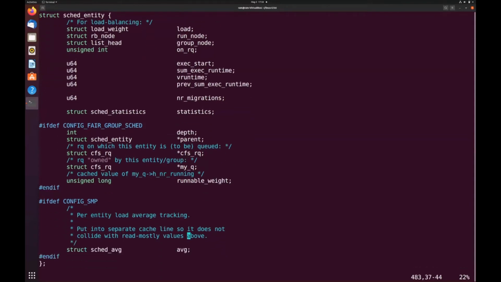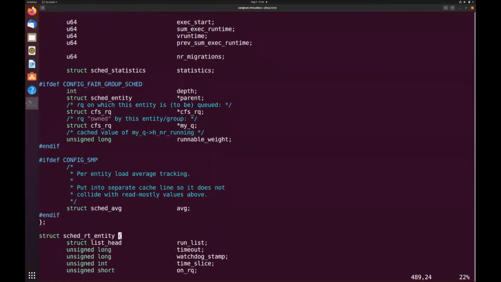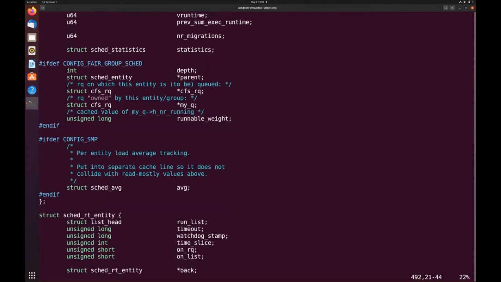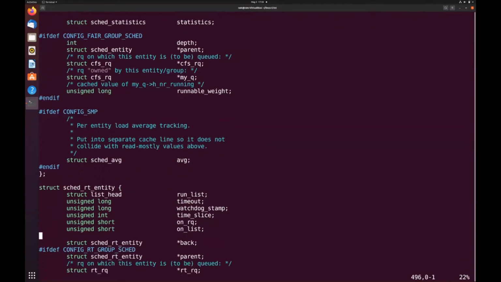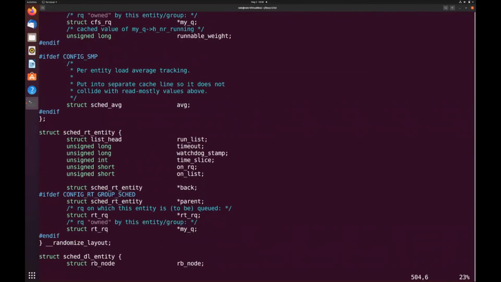If you go down, you will see here is a different structure, the schedule RT entity structure. This structure is for real-time processes, and it contains different variables based on the requirements of real-time processes. Now let's see how the update current function works.